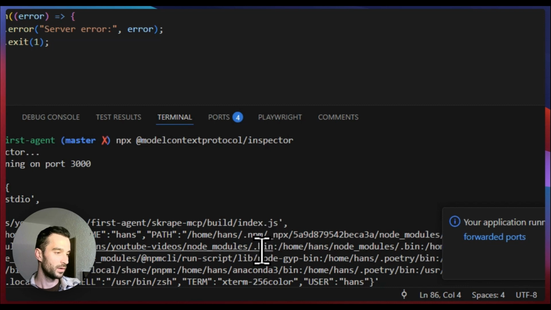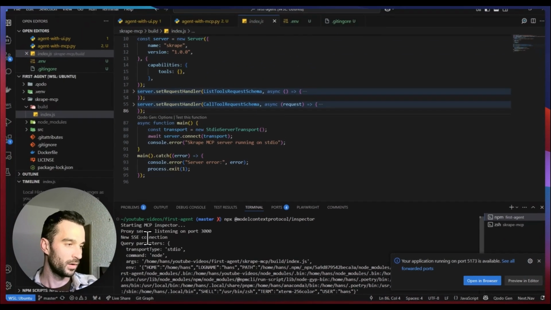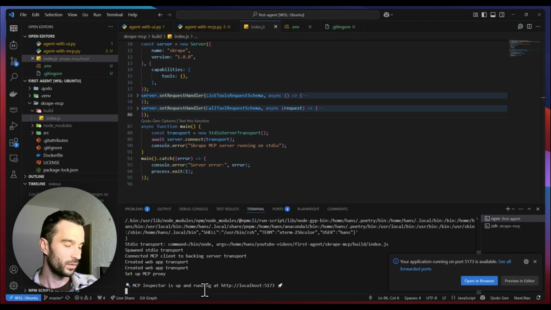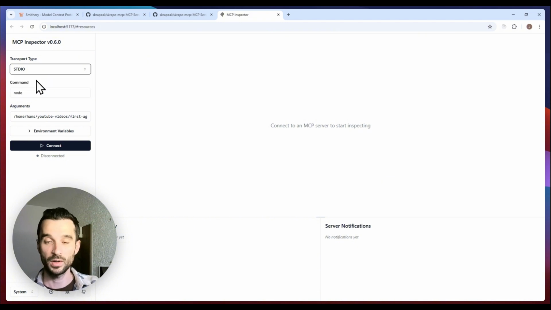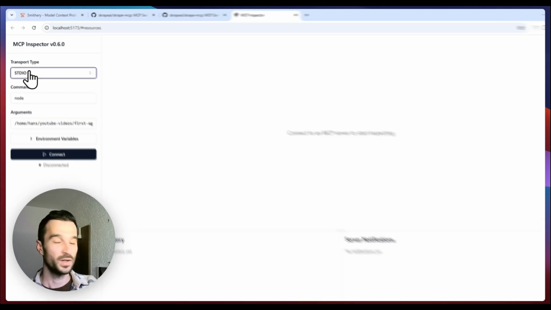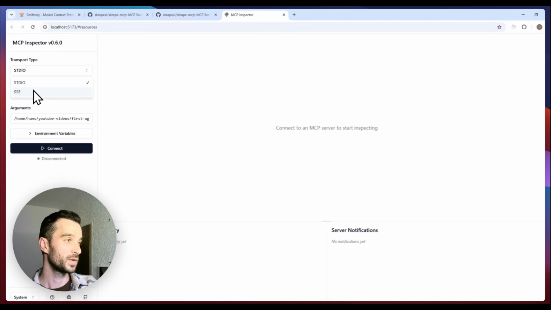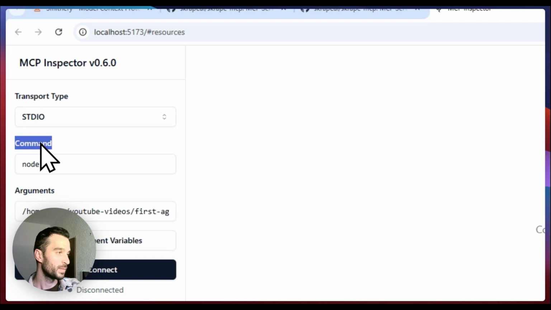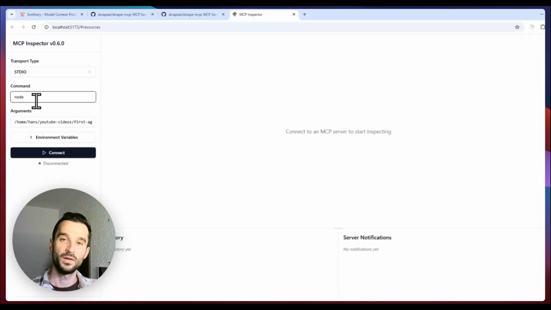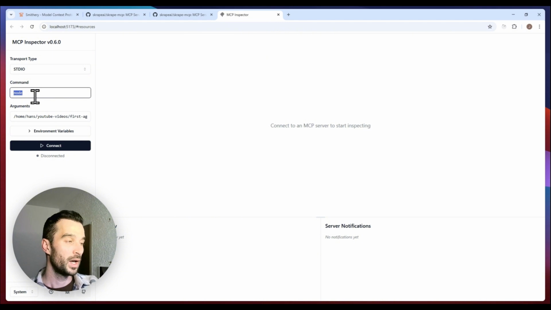And then we see that the MCP Inspector is running here on localhost. So let's open up this URL. And now we need to provide here the transport type. So we use this one because this is locally. So we have the server locally. But if your server is on the remote side somewhere else, then of course you need the SSE protocol. And here you need to specify the command. So the startup command for starting the MCP server.